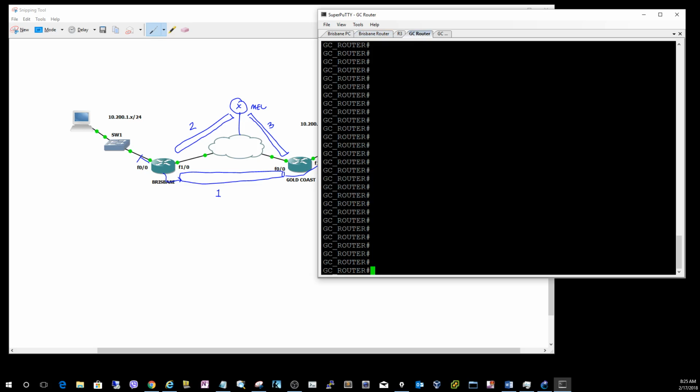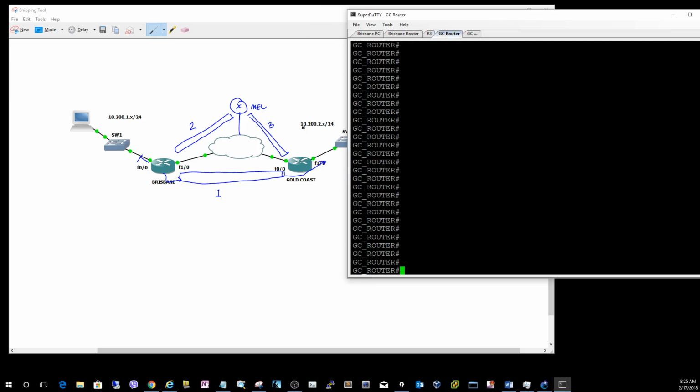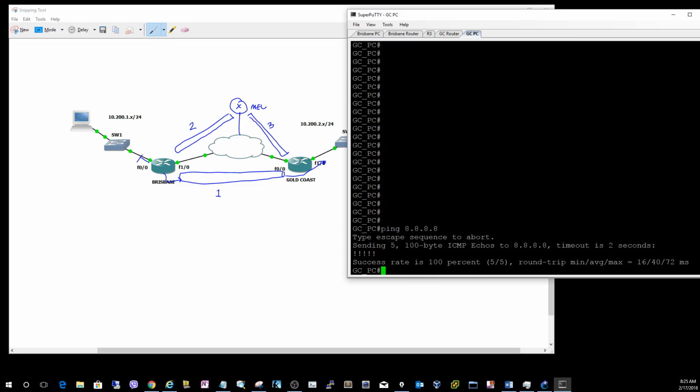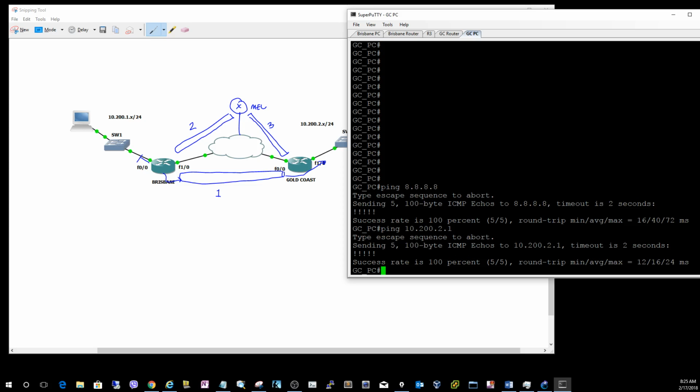So now let's go to the Gold Coast router, which if we look at our diagram, it's running at 10.200.2.1. Let's check first my PC in the Gold Coast. Yes, it's reaching the internet. Ping my default gateway LAN. I know you might be saying, Dylan, that's silly. The mere fact that you were able to reach Google means you don't need to ping your LAN default gateway. I mean, that's fine.